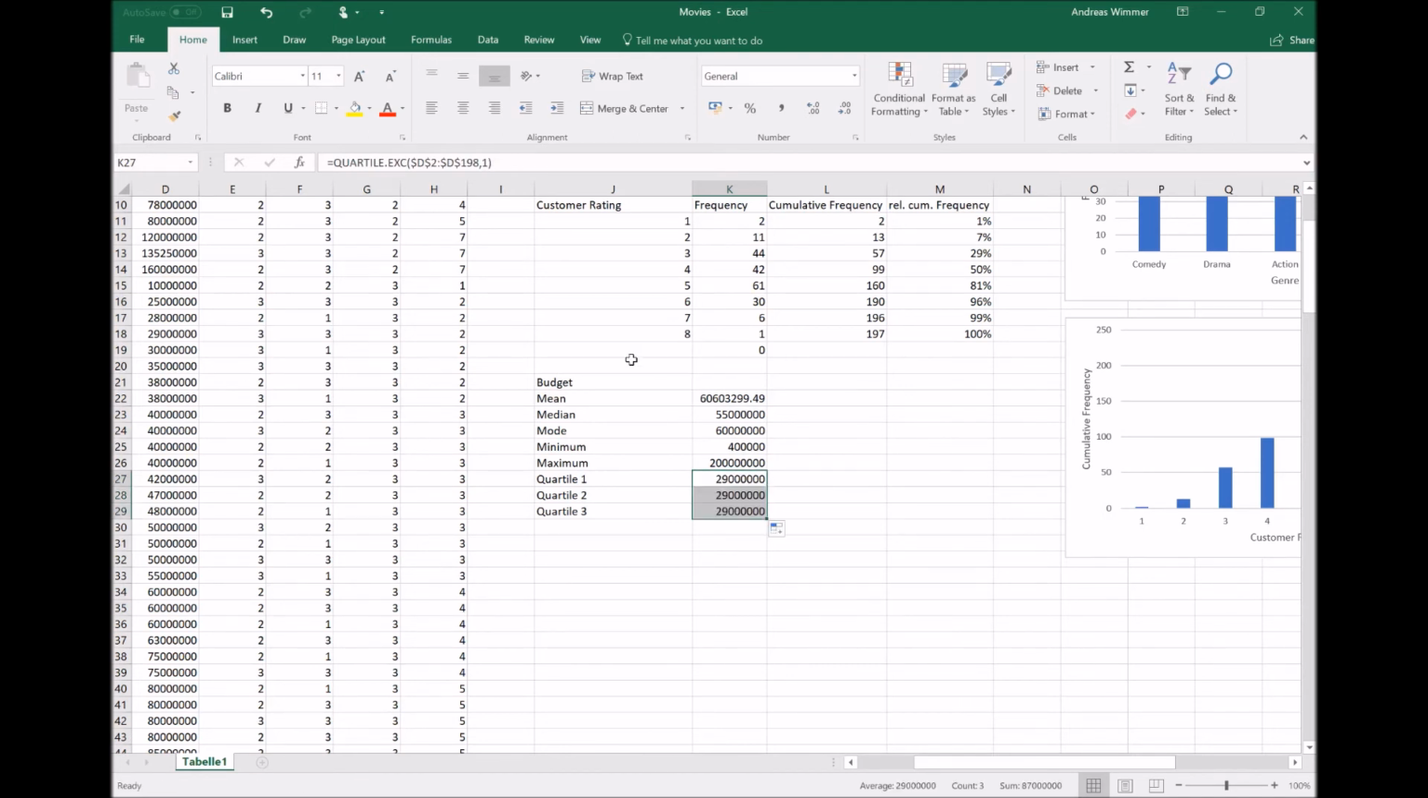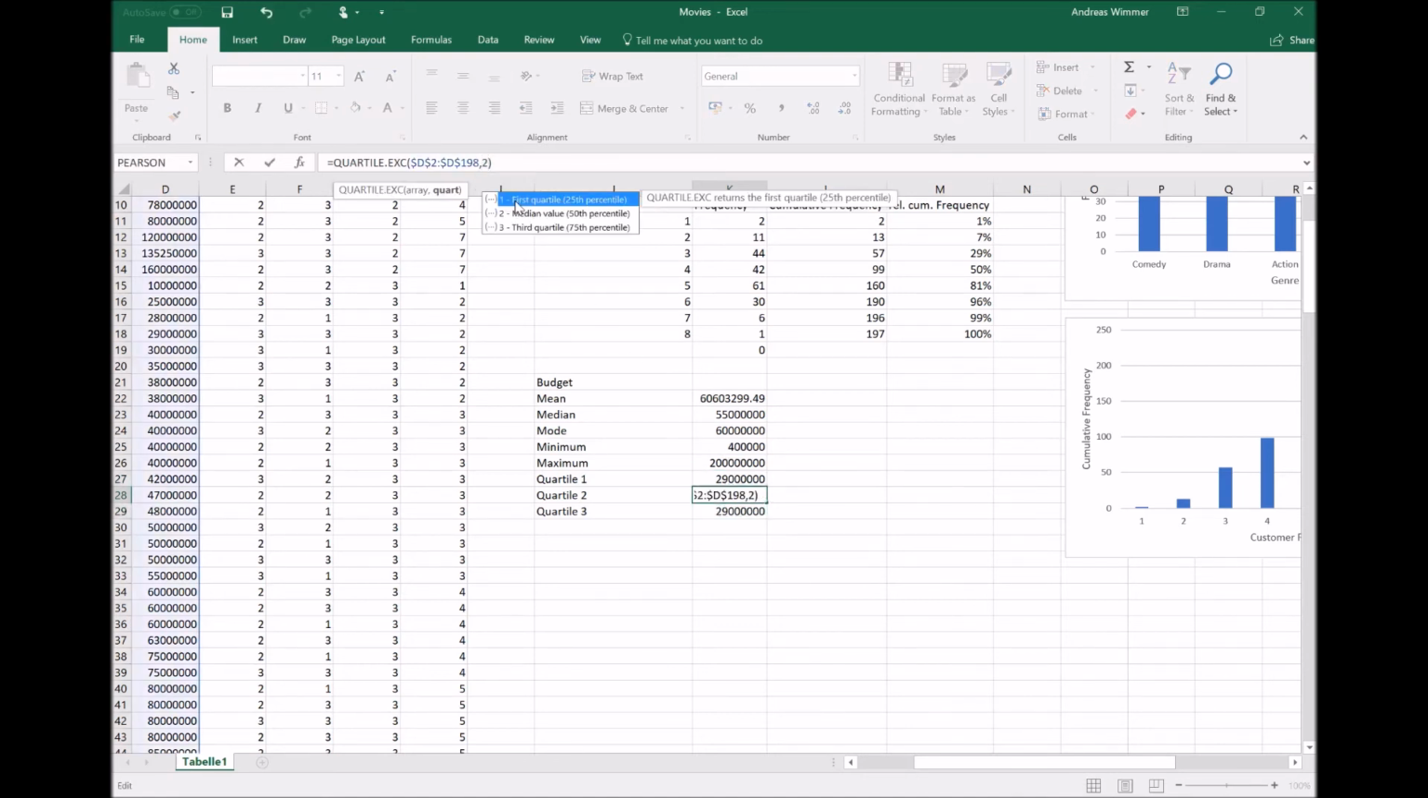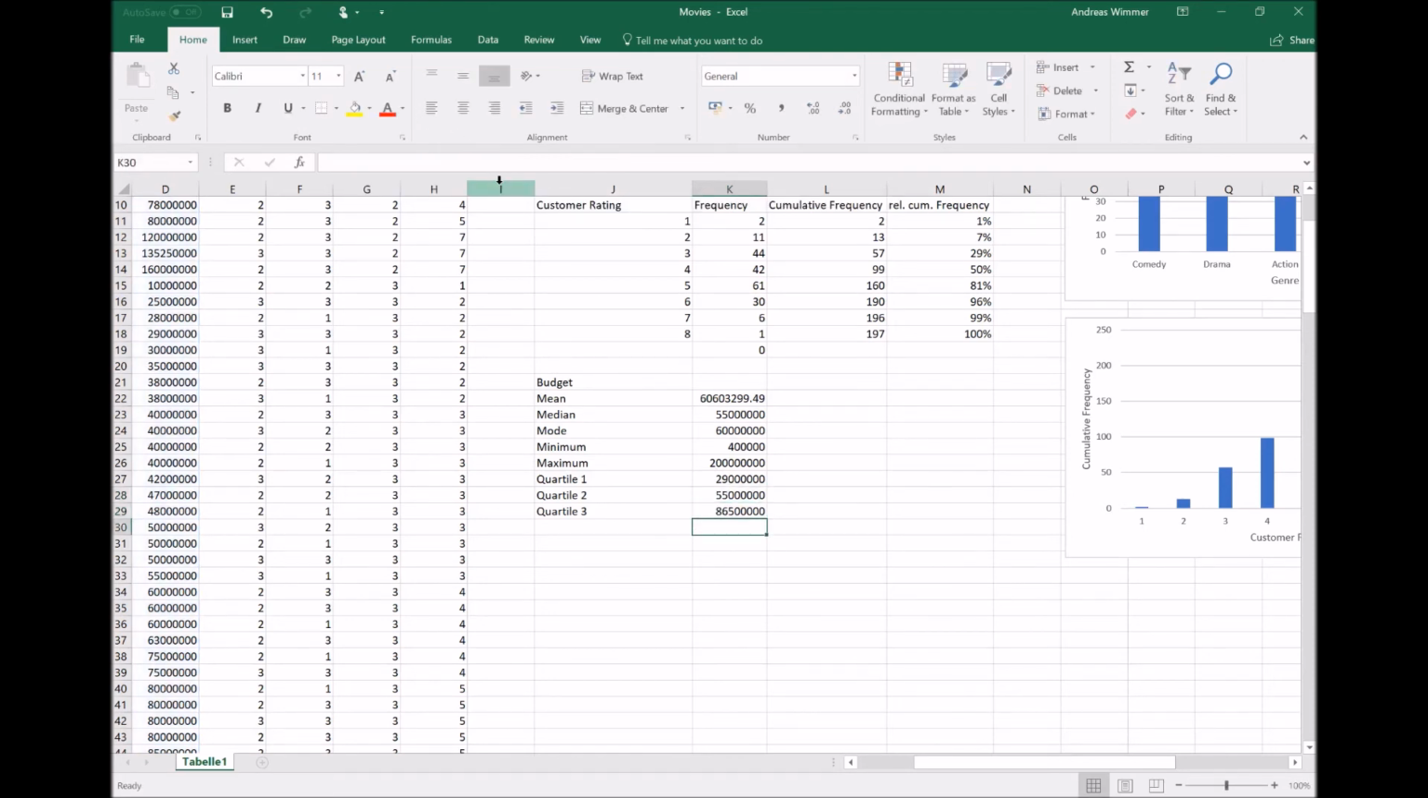To calculate the second and the third quartile, I just have to change the last value in my formula to 2 and 3. The interquartile range is the difference between the third quartile and the first quartile. So enter equals, select the third quartile, minus the first quartile.